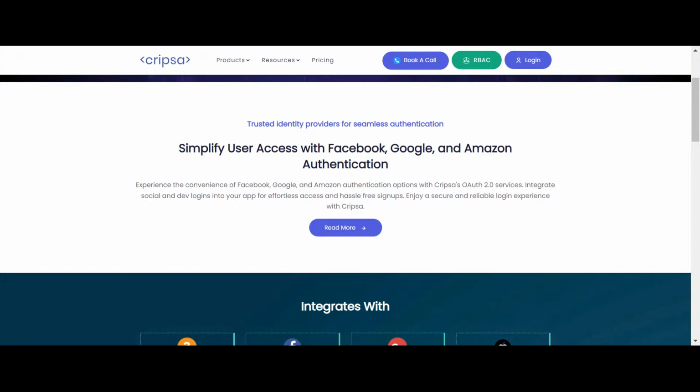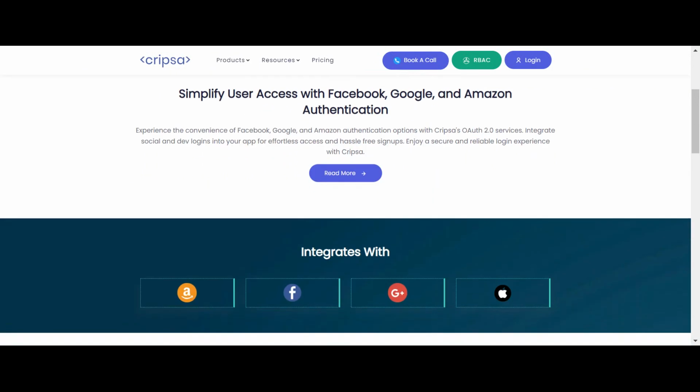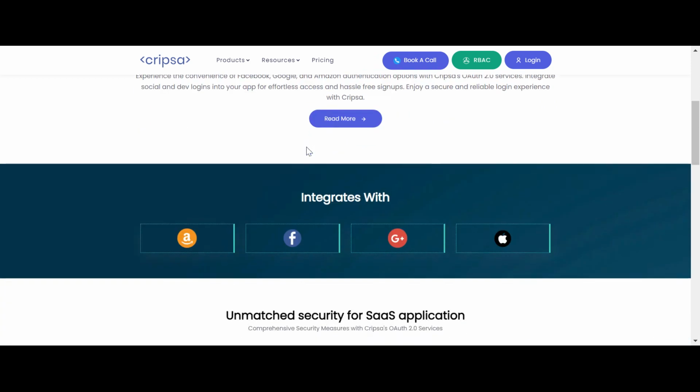So how does OAuth 2.0 work? The OAuth 2.0 flow involves three main players: the user, the client, which is a third party app, and the authorization server. The user logs into the third party app, and the client asks permission to access the user's data. The client then sends a request to the authorization server to get an access token, which acts as a key to access the user's data.